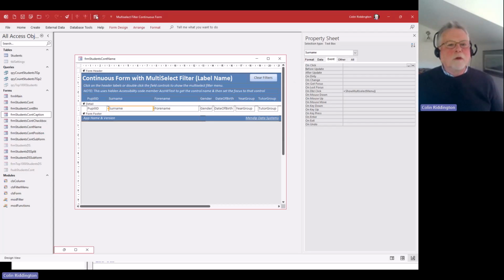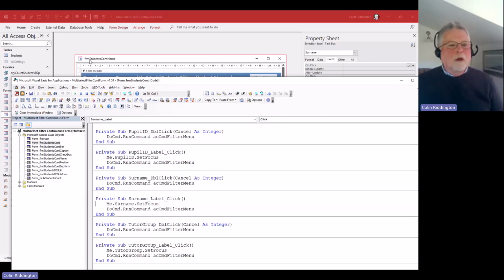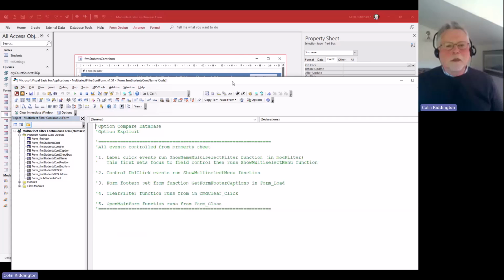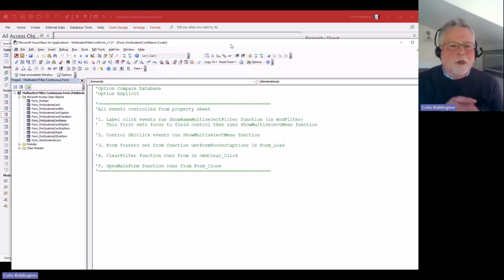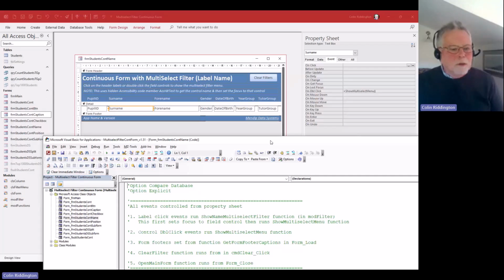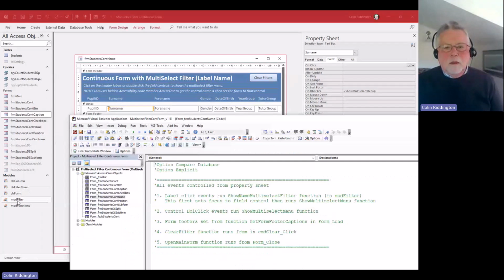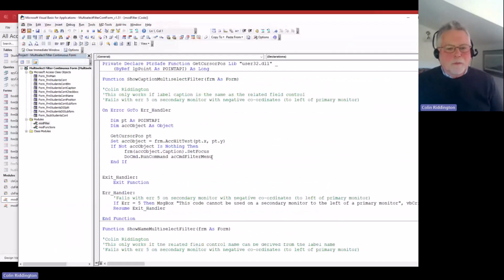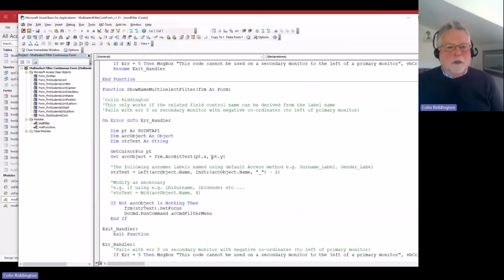Let's have a look at the code in the form itself. That form is called former students cont name, and when we click on that, that is the entire code on the form. Nothing. All I've got there is some comments to guide anyone reading this to see what I've done. So let's come back to the show multi-select bit. You'll recognize this from before. Get cursor position, show name multi-select filter.